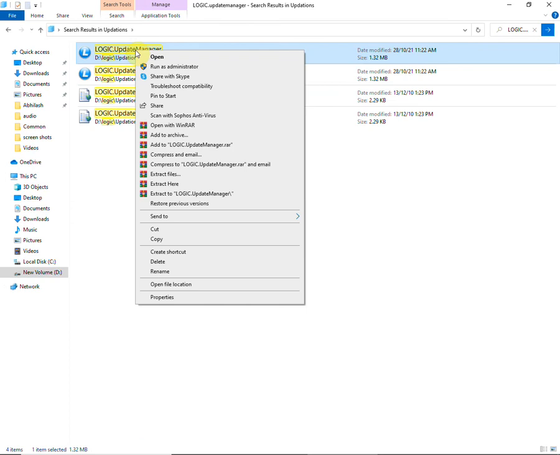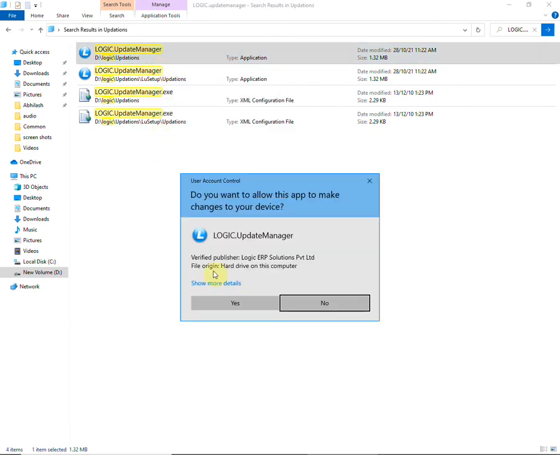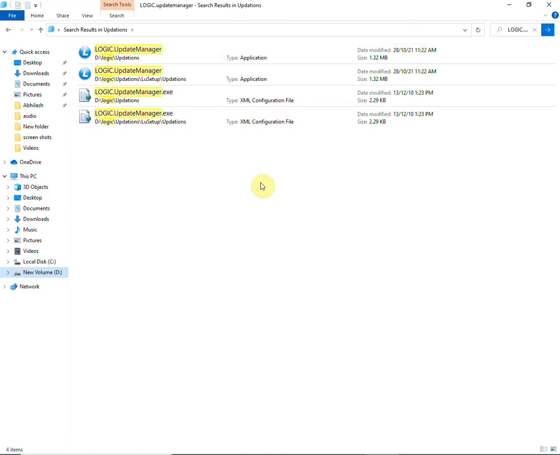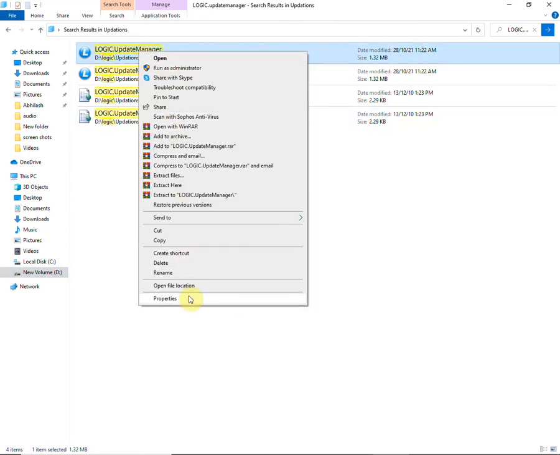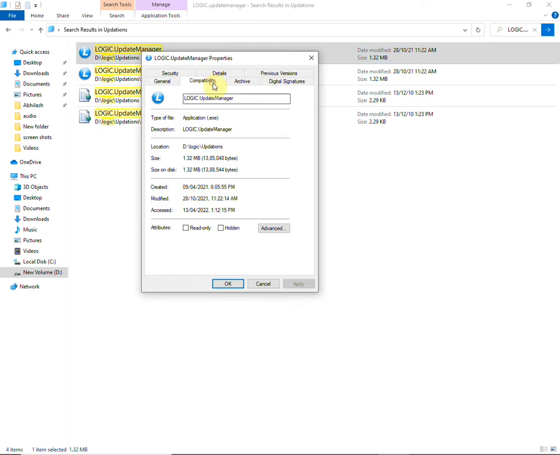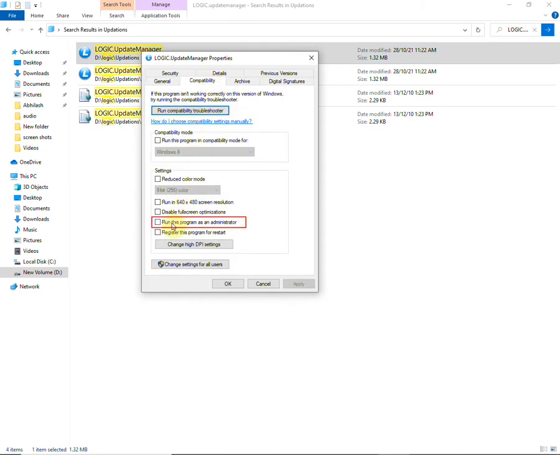Right-click on the Logic Update Manager and click on Run as Administrator. To set it as default, right-click on the Logic Update Manager file and open Properties, then click on Compatibility. Tick to enable the option Run Program as an Administrator. Lastly, click on Apply to save the settings.